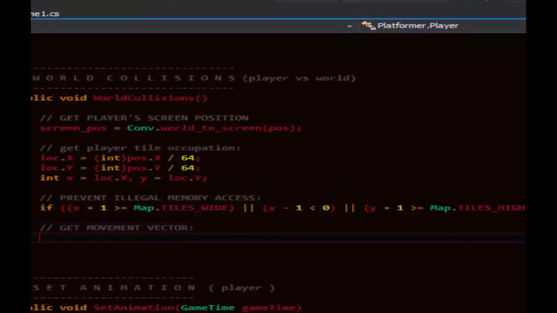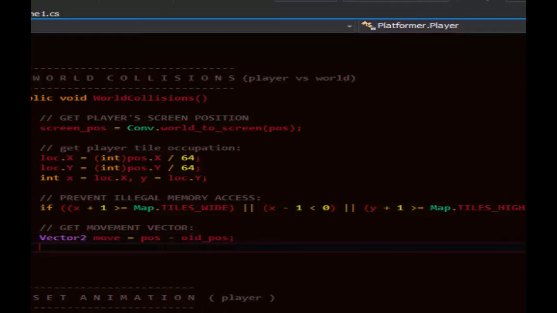So we'll get the movement vector. Part of the reason it shouldn't happen is we have that border that's automatically generated around it, as long as the collision detection system is working properly. We'll get our movement vector, our position minus our old position, and we're assuming that the velocity never exceeds the size of a tile, 64 by 64, but that's extremely fast.